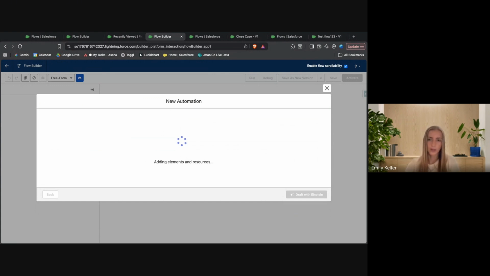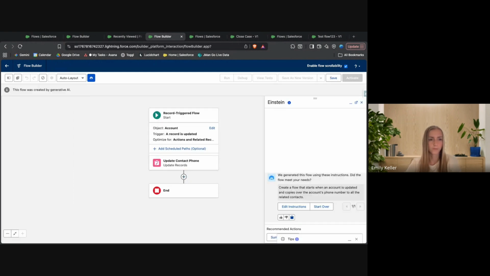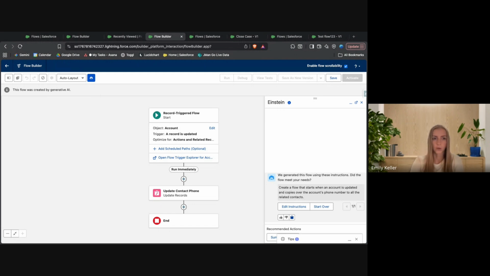While this is loading, I think it's important to call out that you want to make sure that you review anything that is created through Einstein, through any AI. You want to make sure to do a lot of debugging there. I've also found that this is better on fairly simple prompts. If it's too complex, it seems to run into some errors. And so you'll definitely want to start this off simple, but it's a good way just to start your flow, and then you can go through and modify.